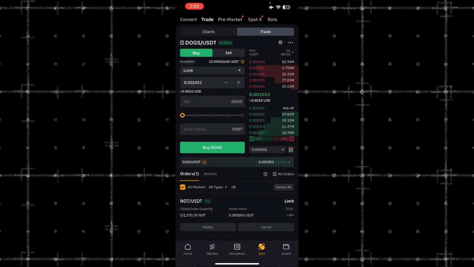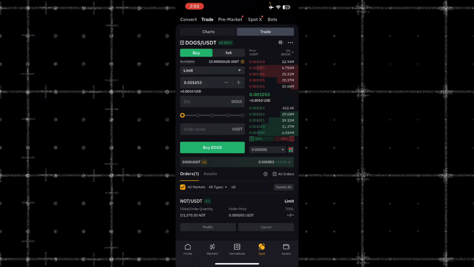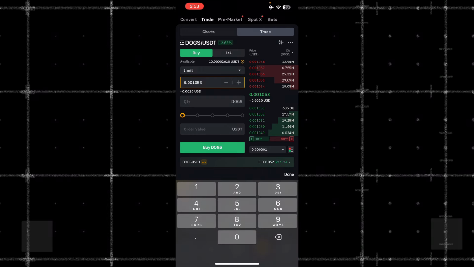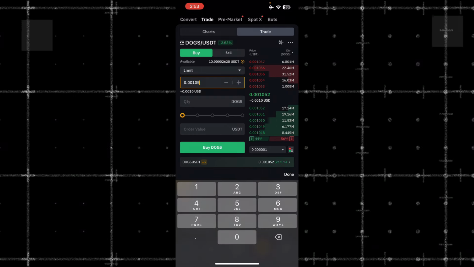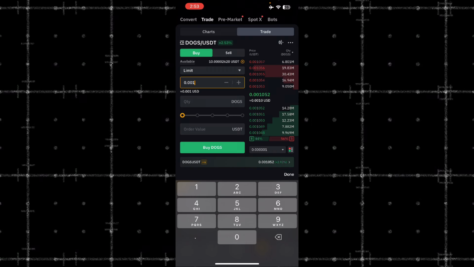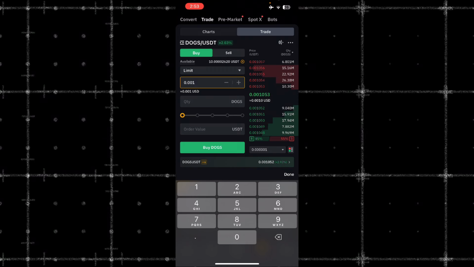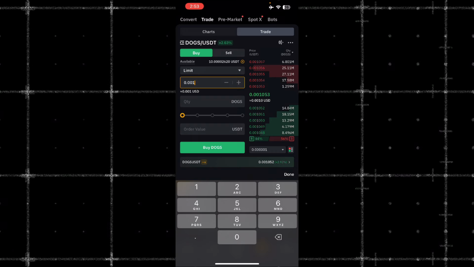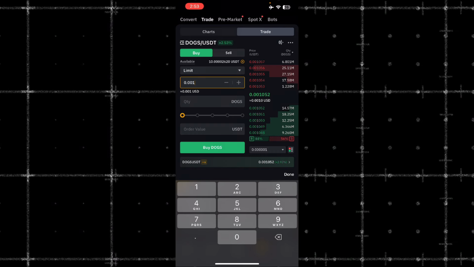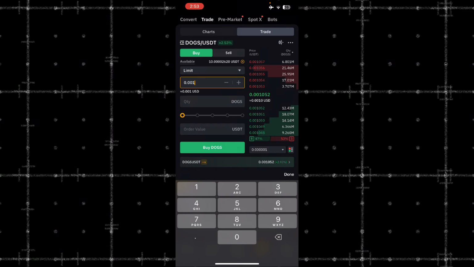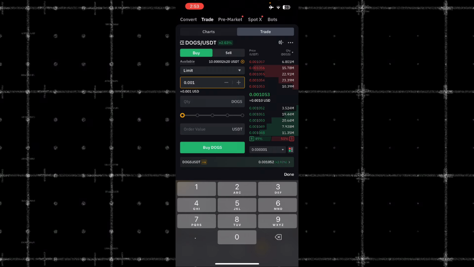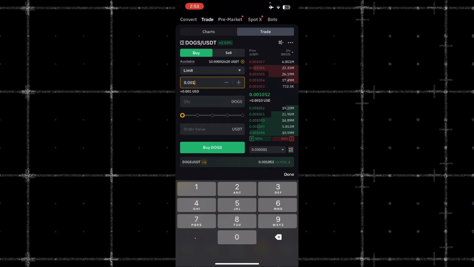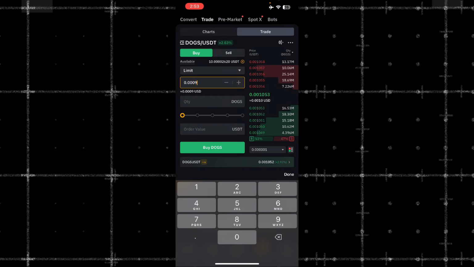Then we have different types of trading. We have limit order and we have market order. So limit order simply means that you could be able to place a trade for a particular cryptocurrency with your own desired price, right? If you currently speculate that there is possibility for the price to drop, let's say if I think the price of dogs is going to drop to 0.000 maybe 009, then I could do that.